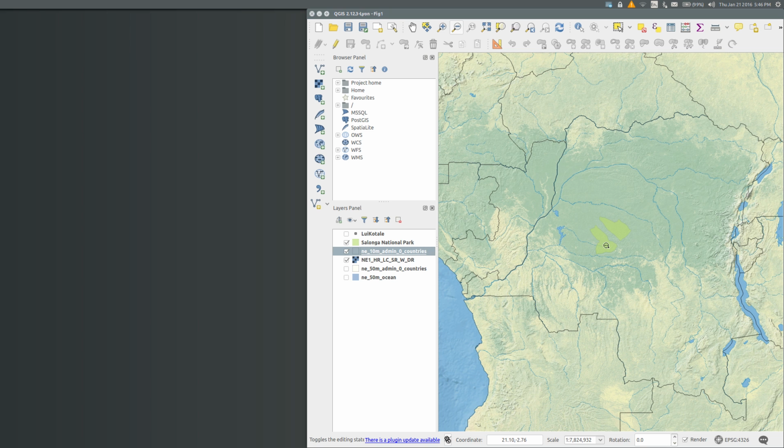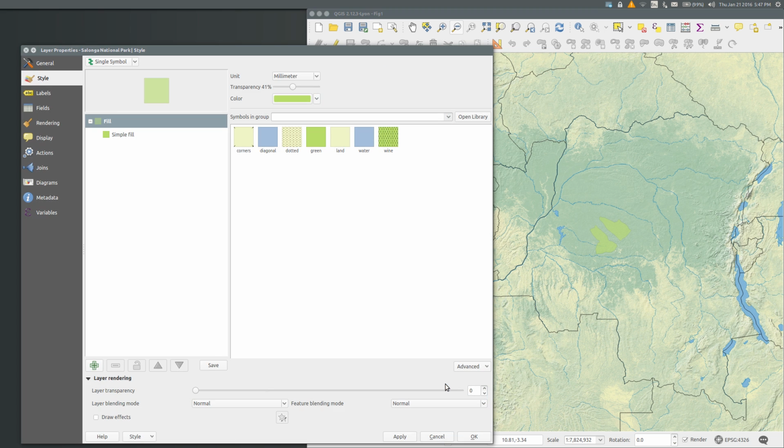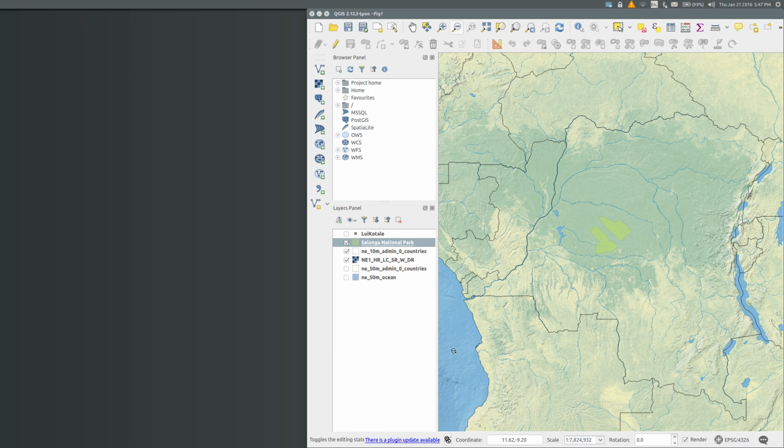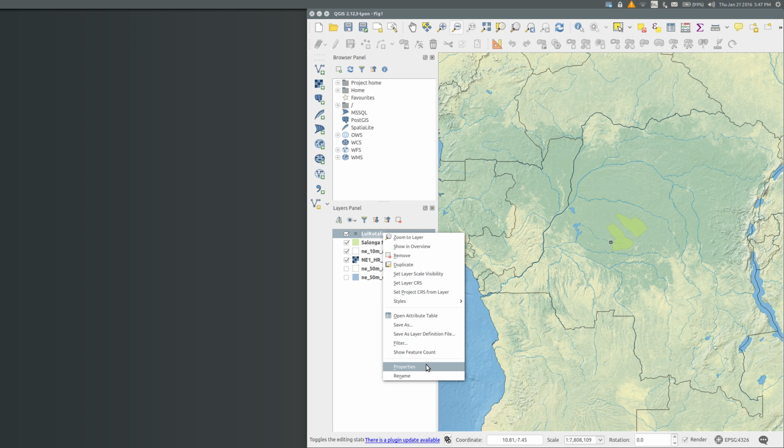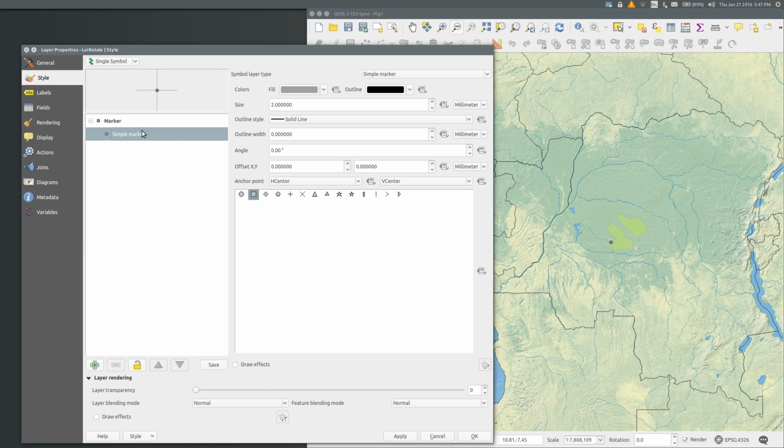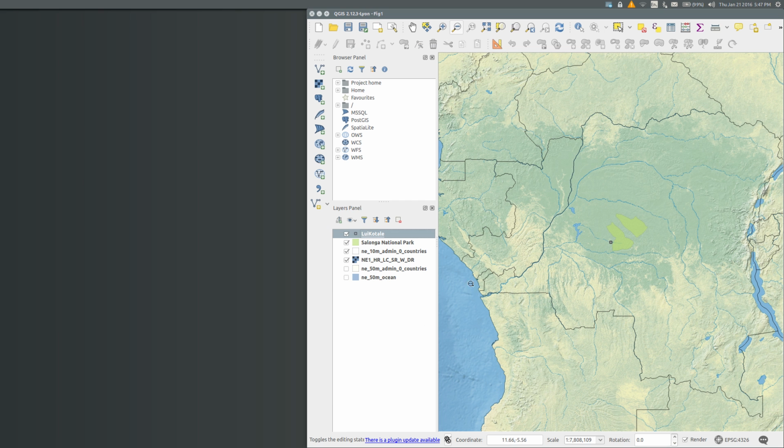The 2 polygons for Salonga National Park have been obtained from the World Database on Protected Areas. If we check the properties, you can see that I've used a default green colour and a transparency of about 40%, which makes the map layers beneath the park slightly visible. And finally, a single geographical point for the study site. If we check the properties, you can see that I've used a simple marker for this, square, with a width of 2 millimeters. This was imported from a text file.